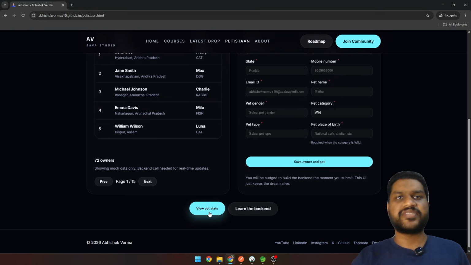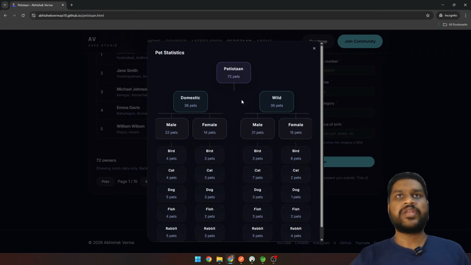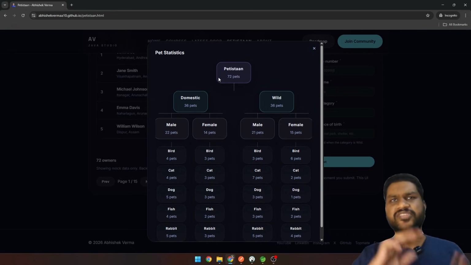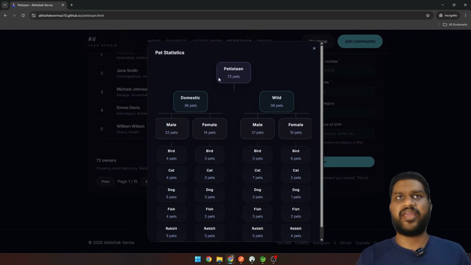And then here we have something called view pet stats. Here we will see that it is just providing us the number of pets in various categories, like in domestic we have these many pets, wild, male, female, and something like this. So this is our requirement which we have to create.